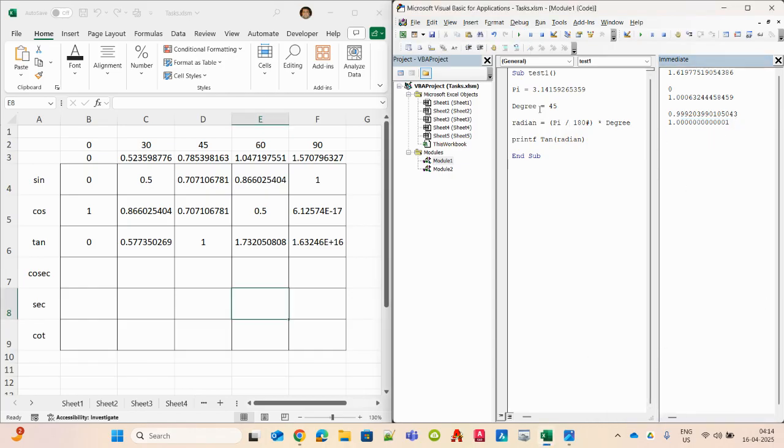Now to get exact one, what can I do? I use a trick: 4.0 into tan inverse. So tan inverse is atan in VBA, of 1.0. So this gives me accurate value of pi, and if I use that, I get the exact value of 1 for tan 45 degree.